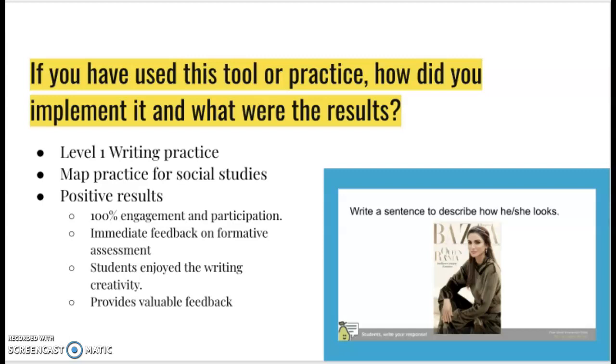I gave you a sample slide from one of the activities that I did with my newcomers last year. So: write a sentence to describe how he or she looks. They can obviously write, she has long brown hair, she has a green dress, she has short silver earrings. So there's a variety of creative responses. That is Queen Rania of Jordan in the picture. I really like to use examples of strong females from different cultures. So Queen Rania appears in a lot of my examples.